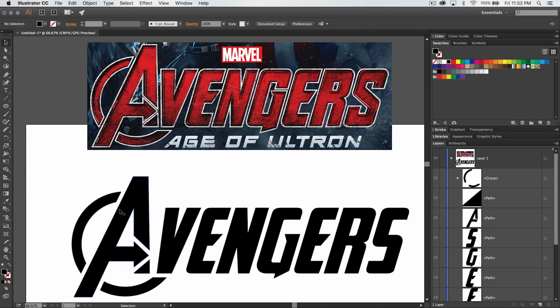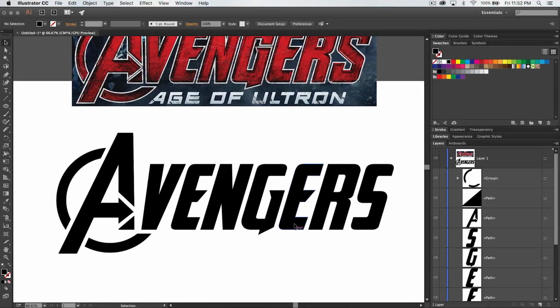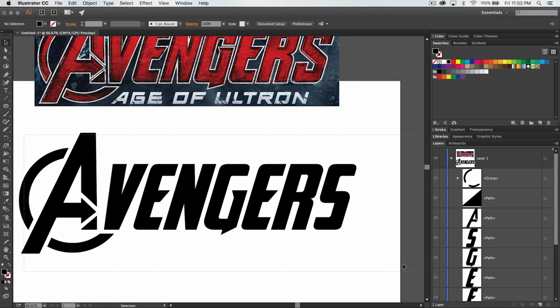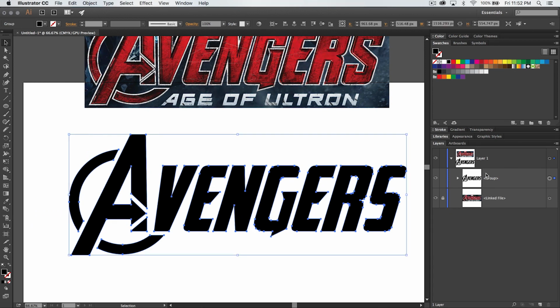Remember when we traced the A, we only traced that inner red part. We still need to make sure that when we take this to Photoshop, we're going to have the bits for the outside, that sort of metallic stone border, if you will. So here's how we're going to do that. We're going to select all of this text. Boom, text and shapes, I should say. And we're going to hit Command or Control G to group it up into one group.